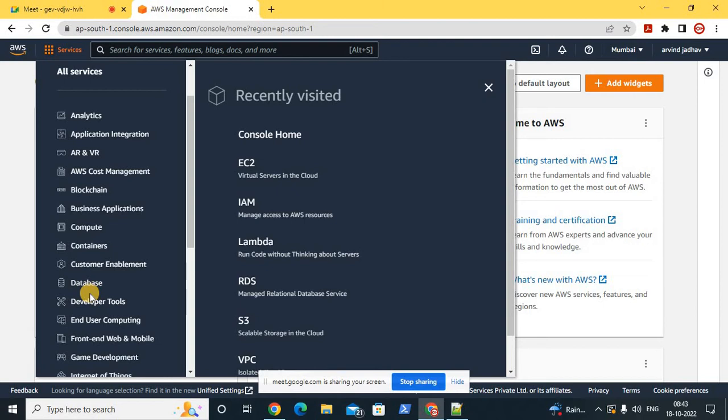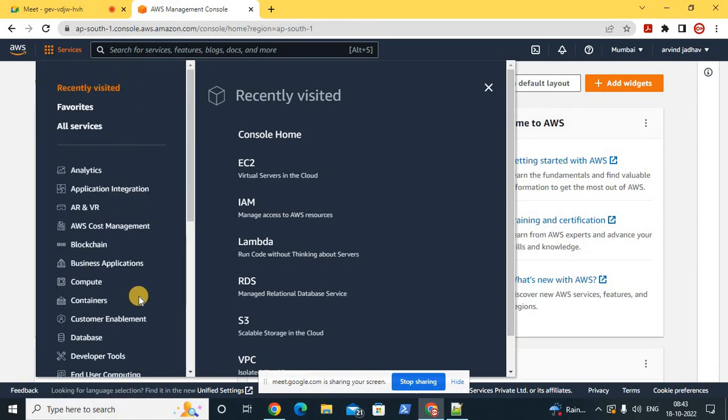Okay, so just like we normally install MySQL or PostgreSQL inside Windows, all the databases that you install, similarly you can perform that from here. Okay, developer tools and end user computing. So lots of options are available. You can search. Okay, near about 1200 services are provided. Near about one year ago, 1206 or something like that services were provided by AWS.